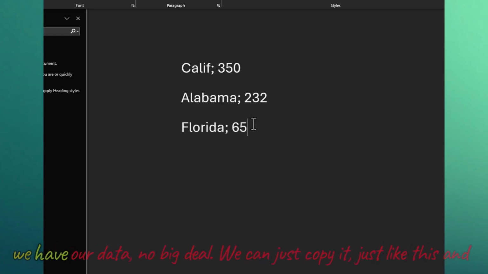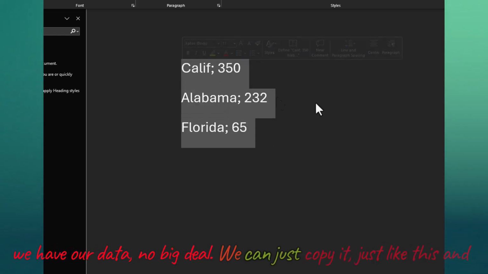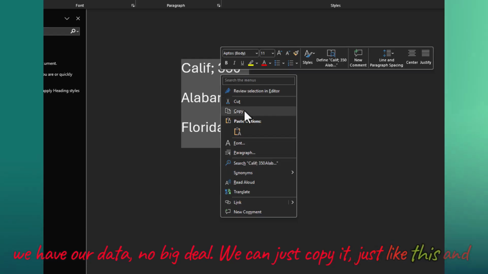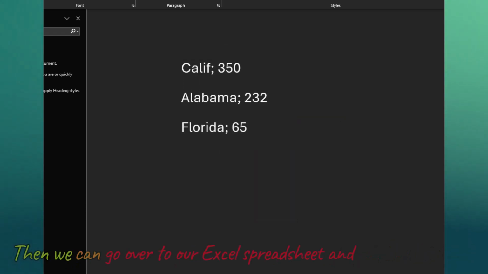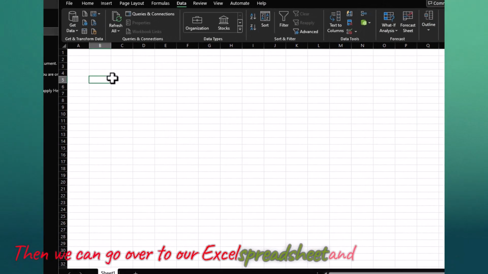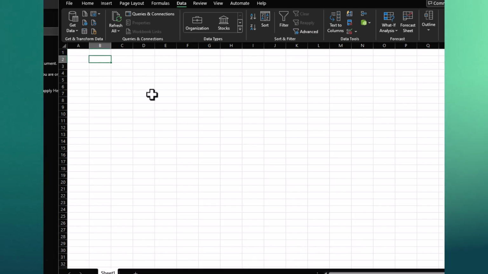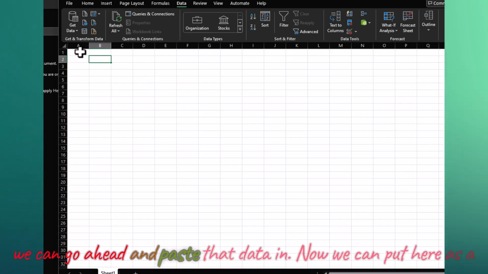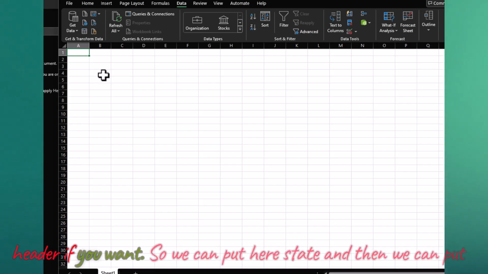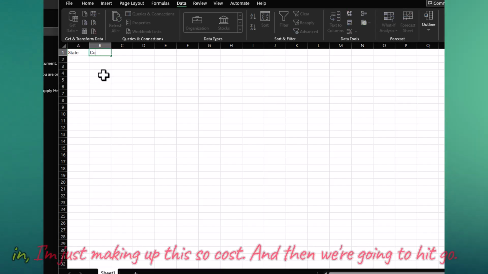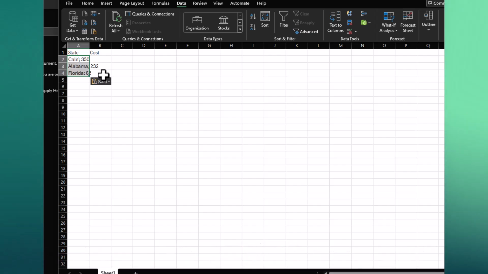Okay, so we have our data, no big deal. We can just copy it just like this and go to copy. Then we can go over to our Excel spreadsheet and we can go ahead and paste that data in. Now, we can put here a header if you want. So we can put here state, and then we could put in, I'm just making this up, cost. And then we're going to hit go.